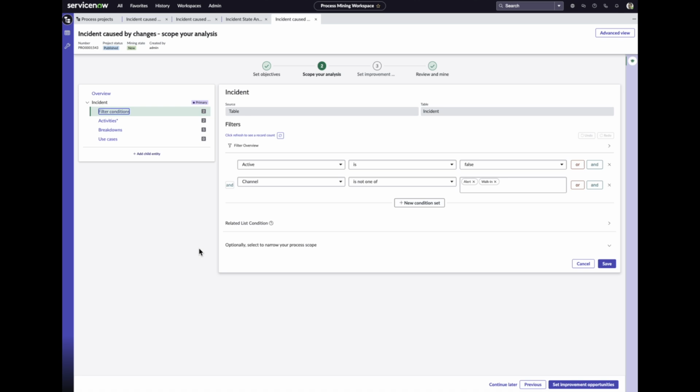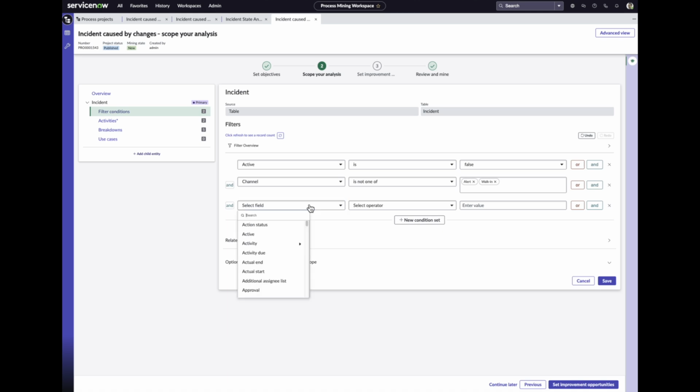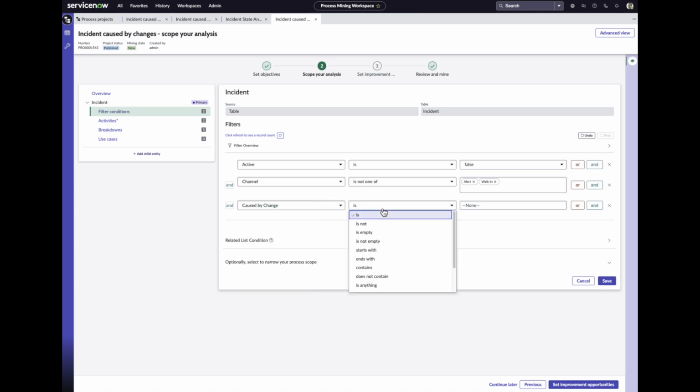Notice here I already have a few filters set up specifically for my active is false, showing me incidents that are already closed, as well as examples of channels that are not included in this analysis. So what I'm going to do now is simply add a new filter, because we want to include this as well. And we'll simply start searching for the caused by change. In this case, all I care about is that it exists, that it's been flagged as such. So I will say that is not empty.